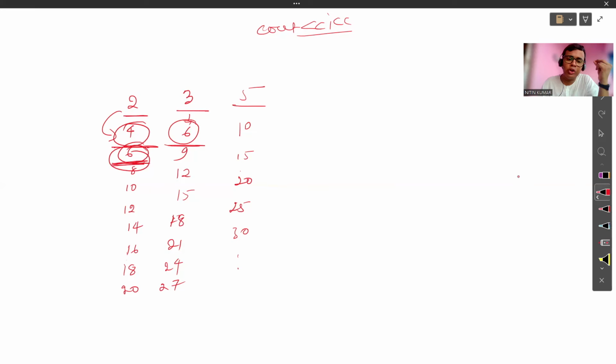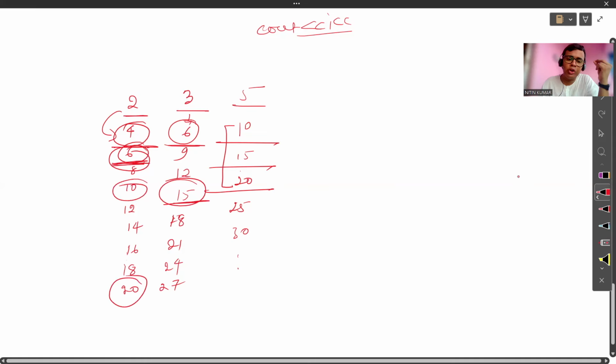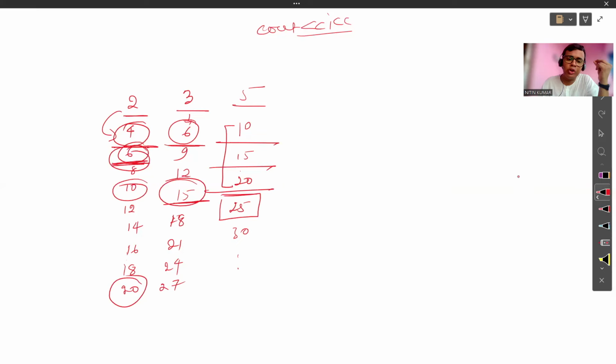Again, you go to the case of 5. The first three multiples, that means 10, 15, and 20, have already been marked previously. You can see 15 is marked when we consider 3 as a prime, and 20 and 10 are marked when we consider 2 as a prime. So all these indices would be changed only from false to false, and that will not change anything.